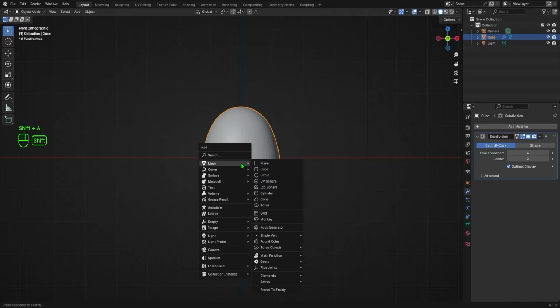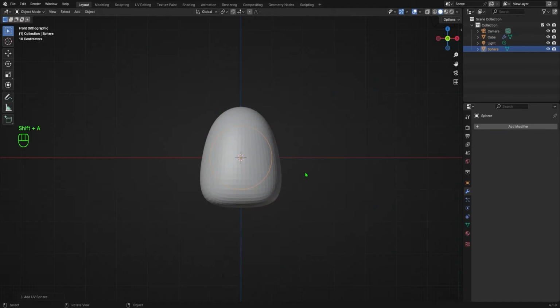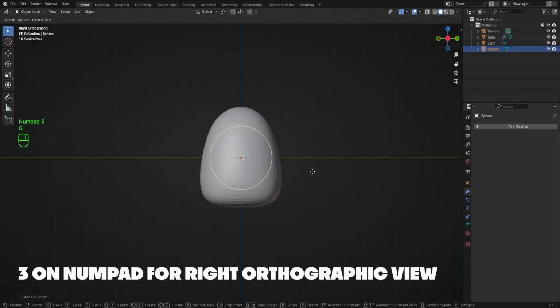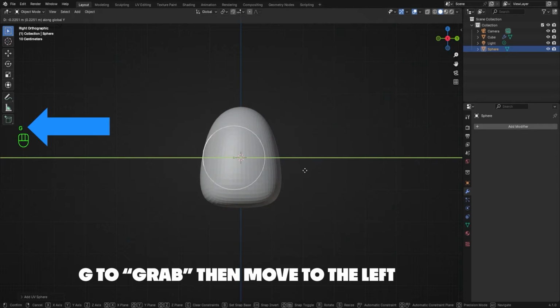I want to add the eyeballs now, so I'll hit Shift A to open the add menu, navigate to mesh, and select the UV sphere. It's hidden inside the first shape, as you can see from the outline. I want to move it to the front of my shape, so I'll hit 3 on my numpad to go into right orthographic view. Then I'll hit G to grab, and then move it to the left.